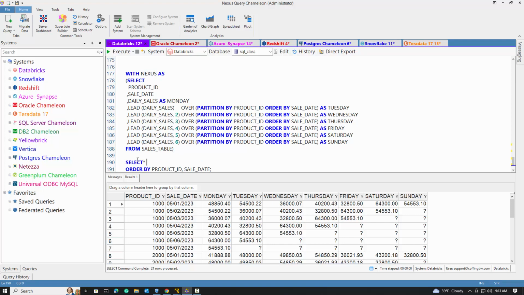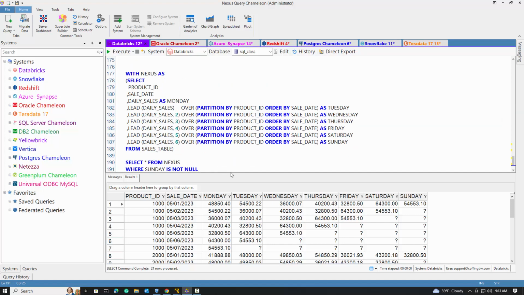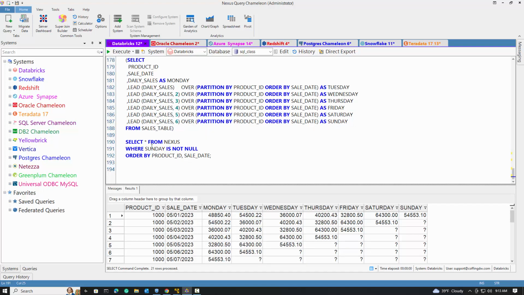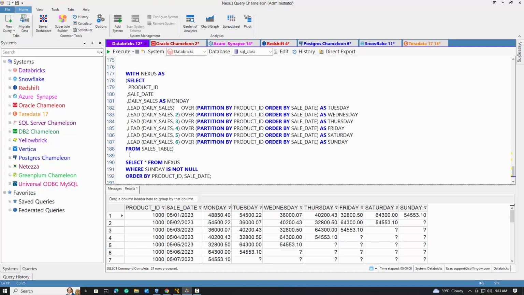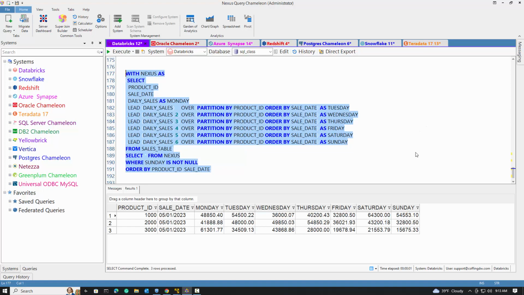And here I will select everything from Nexus where Sunday is not null. I've separated the line there, but it's all one query. You have to run it all in its entirety from the with all the way down. So you can look at it logically like that, but it's really one query. I highlight it and now I get my rows once again.